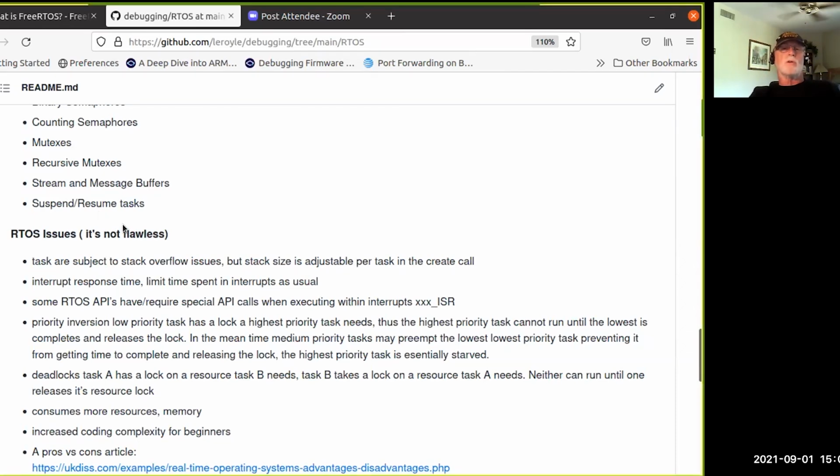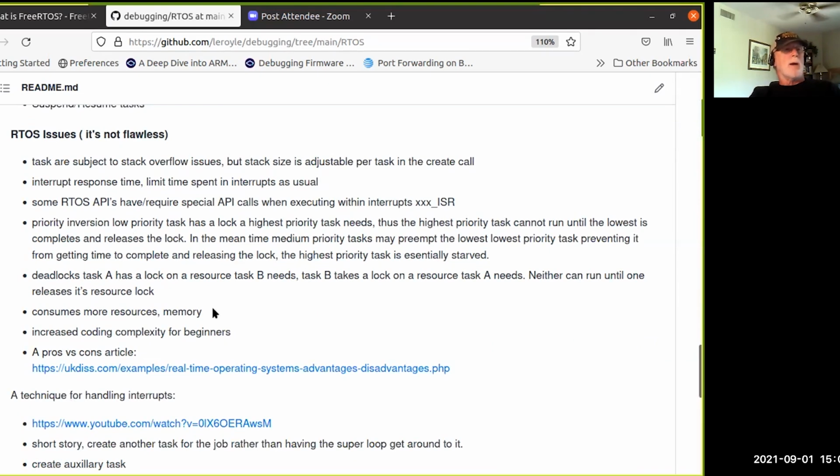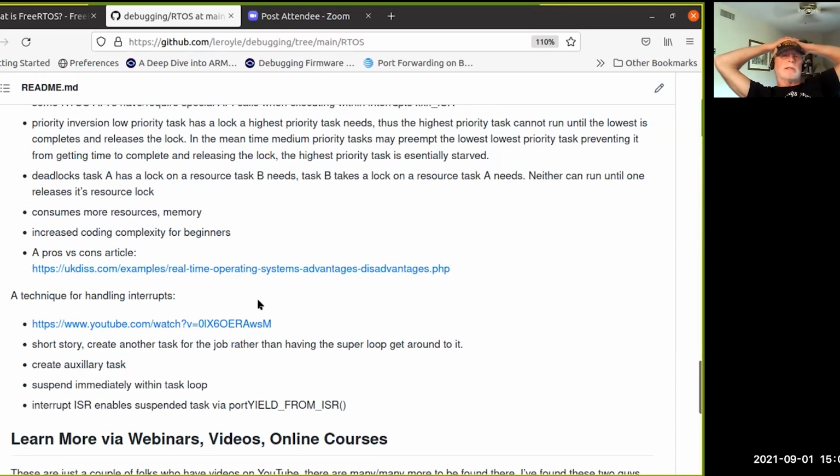And of course, you consume more resources. More tasks require more stack space, which requires more memory. Increased coding complexity, definitely, because now you've got some inter-task communication going on, hopefully, and that can increase complexity. So here you have a link to an article that talks about the pros and cons of RTOS, if you want to get into it further. And the following one is another link about handling interrupts. It's an interesting little article.